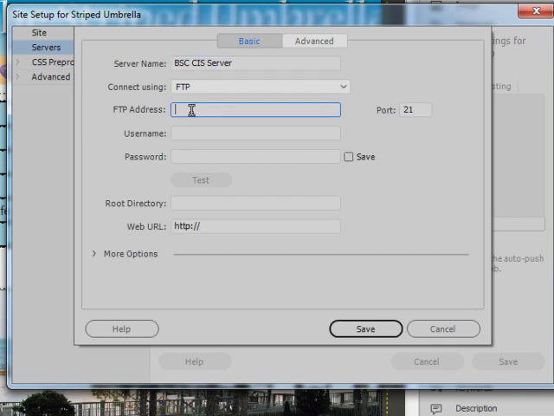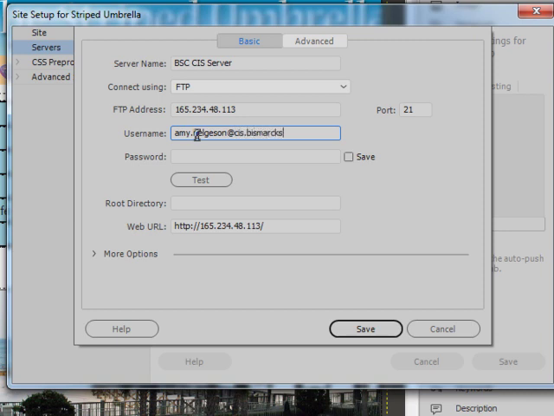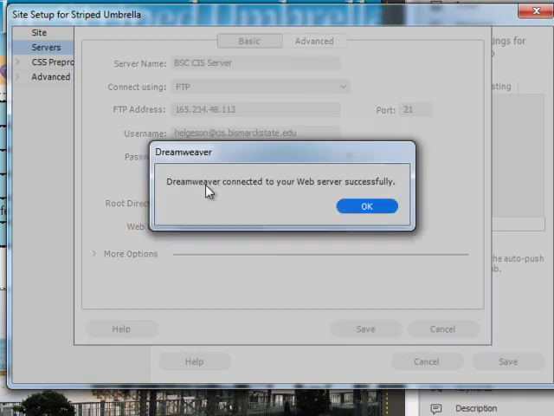The FTP address is 165.234.48.113. Okay, username, and this will be sent out to you through an email, is your first name dot last name. So in my case, it would be something like this, at cis.bismarckstate.edu, and then I would put in my password. Now it just happens that I don't have my first name as my username, it's just my last name, but you will have first name dot last name. And then you want to make sure that you click on test, and you want to make sure you get the Dreamweaver connected to the web server successfully.